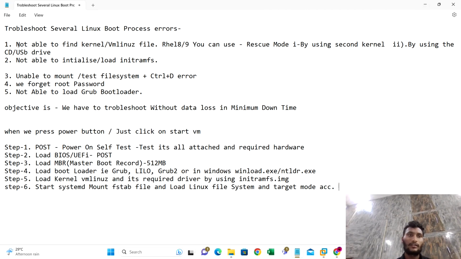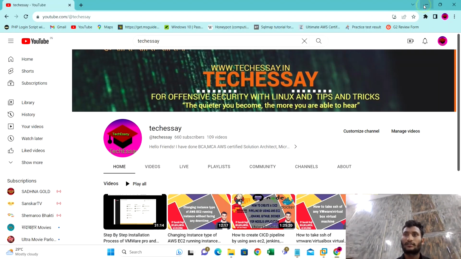Okay, so first of all, we are going to troubleshoot this: somehow we corrupted our kernel file or we deleted the kernel file. Then how can we solve it in minimum downtime? We can use two modes, as I already discussed: we can solve it by using the kernel rescue mode or by using the CD/USB rescue mode.